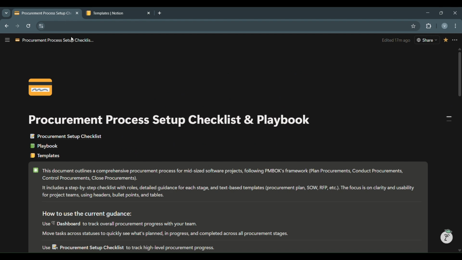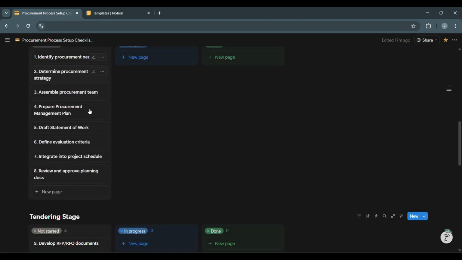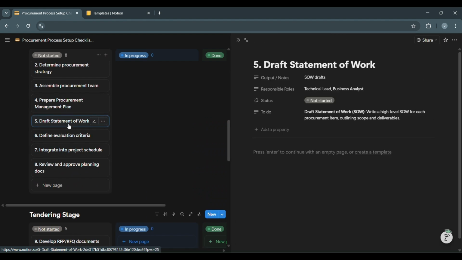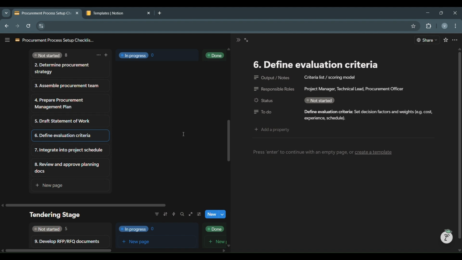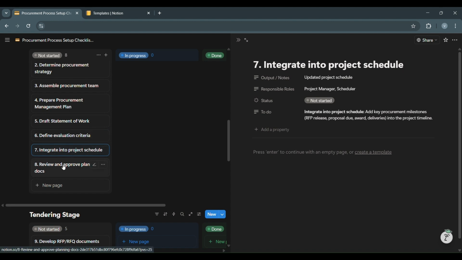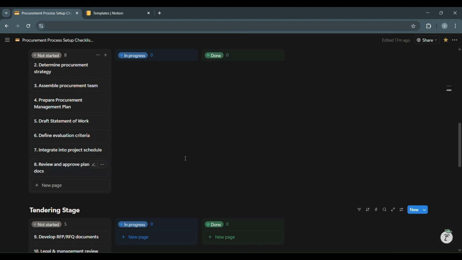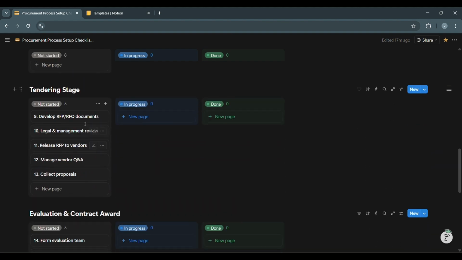After preparing the procurement management plan, write a high-level statement of work for each procurement item, outlining the scope and deliverables. The next step is to define the evaluation criteria. Set decision factors and their weights. Add key procurement milestones to the project timeline. Finally, review and approve the planning documents. Get stakeholder approval for the procurement plan. We are done with the planning stage and move to the tendering stage.